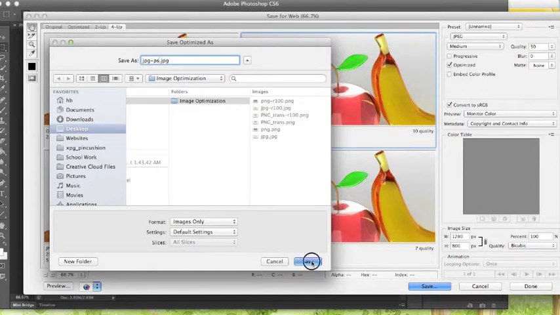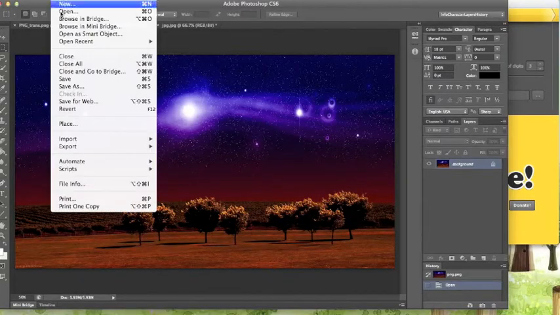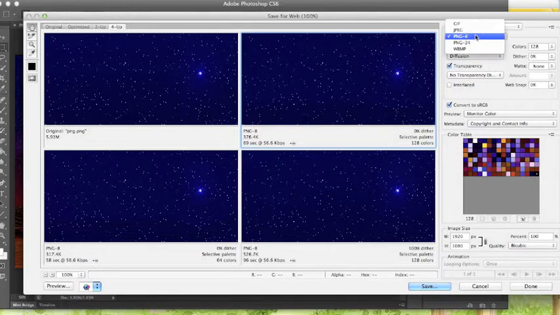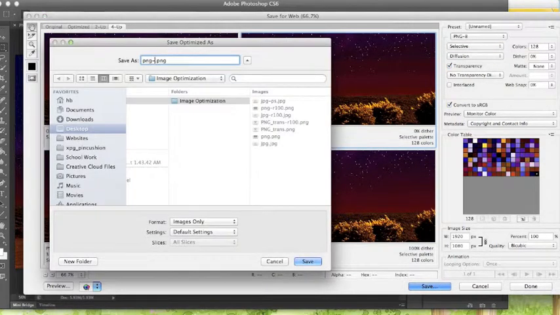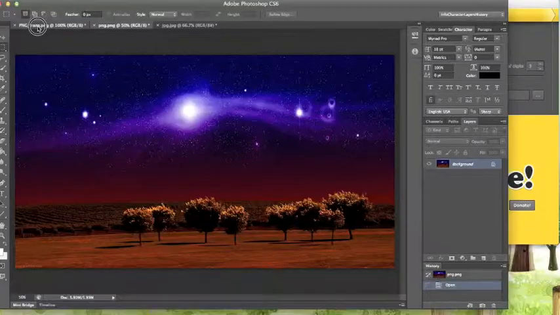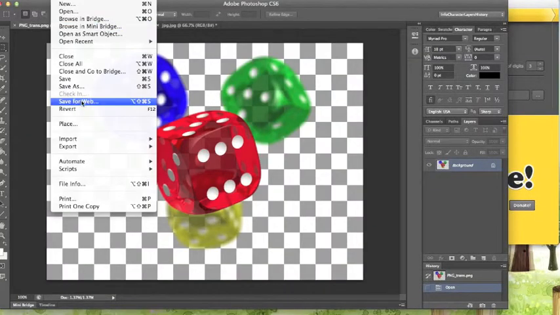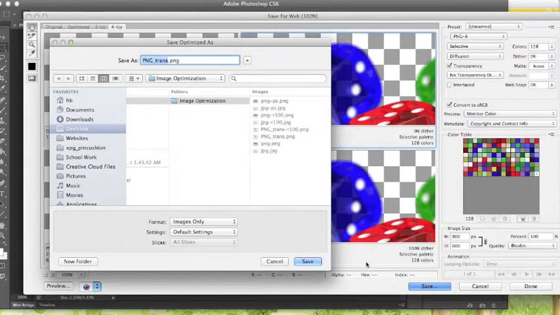And we'll repeat that process with the PNG. I have to switch the preset to a PNG 8, and I'm going to change the colors to 128 and save it as PNG-PS. Now for the final image. It already has the PNG 8 and 128 color selection from the last time. I'll simply click Save As and PNG_trans-PS.